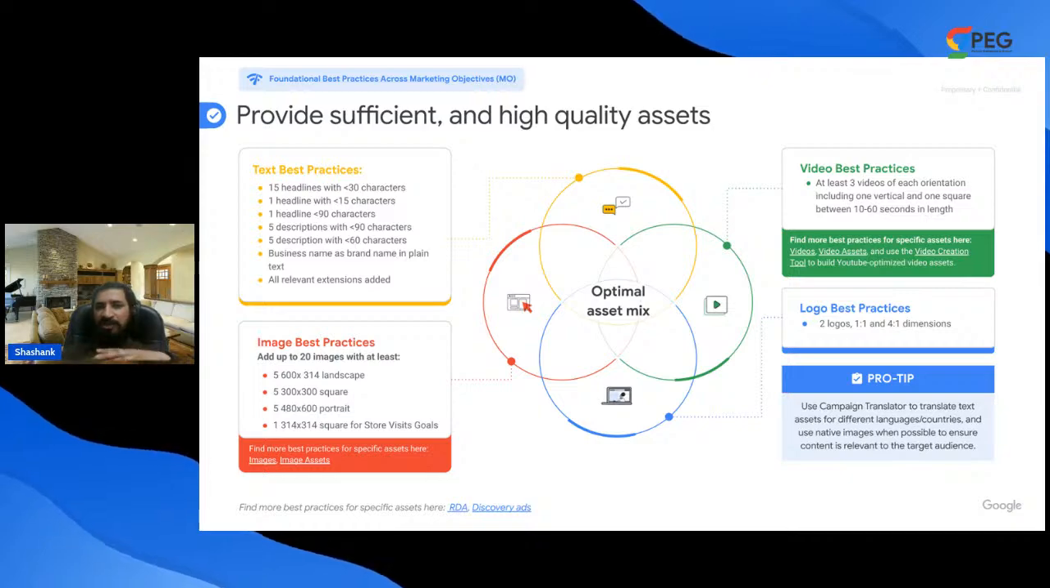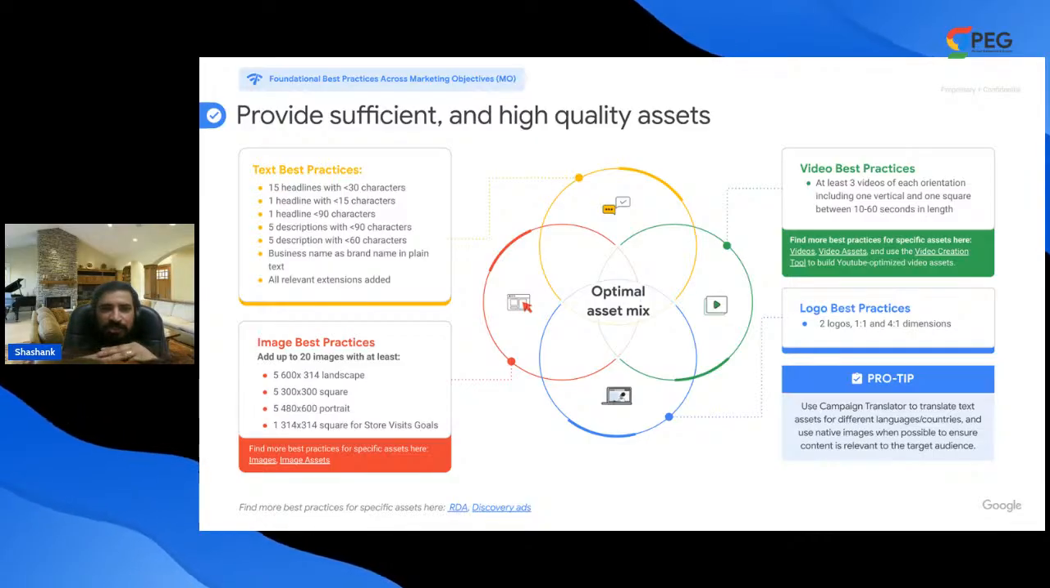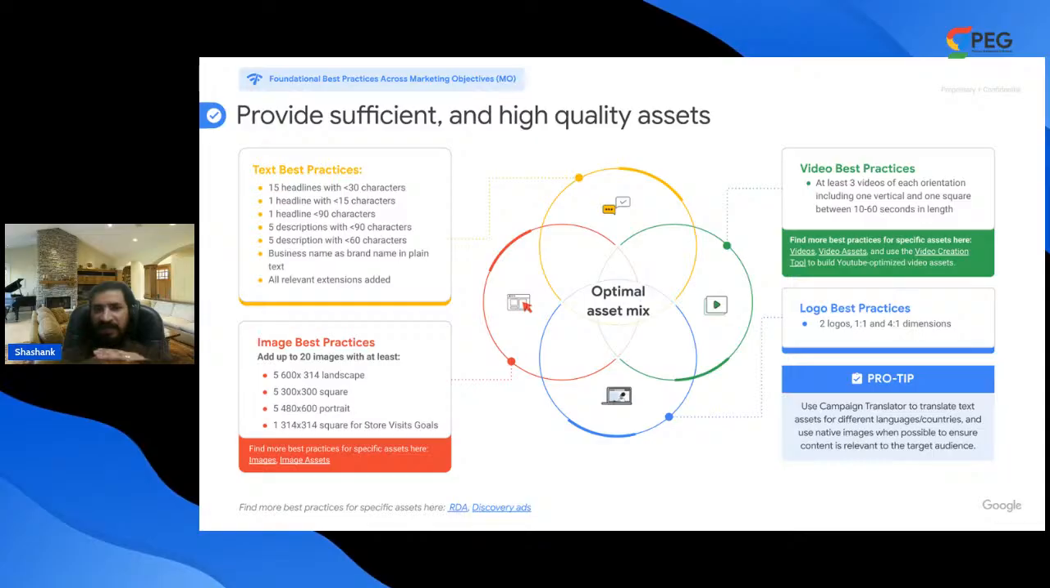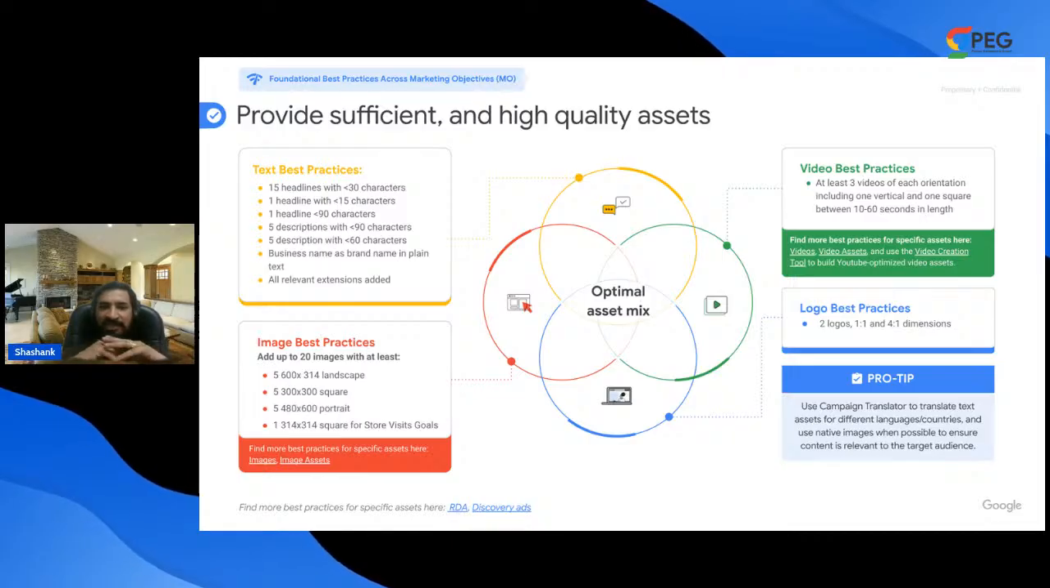Now, talking about what kind of assets or images or what logos you should be having in your ad copies. So you should be having minimum 15 headlines of less than 30 characters. You should have 5 description lines, one long headline, all relevant, talking about the products or services that you're providing. Images, you can add up to 20 images.